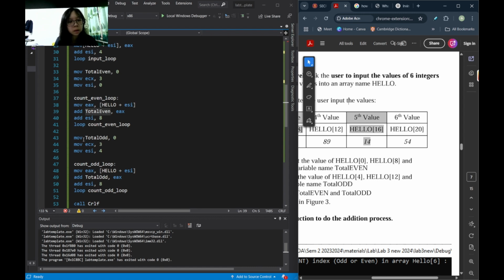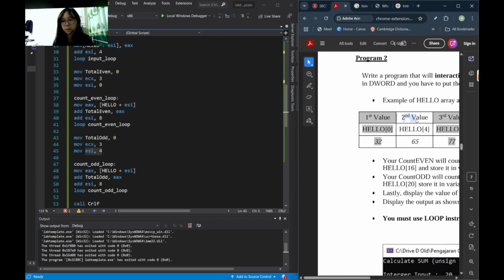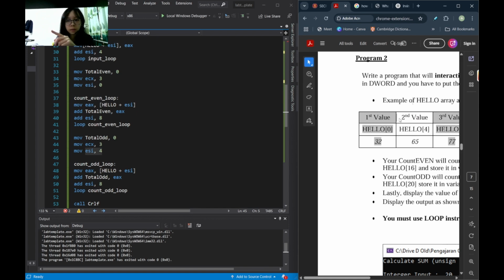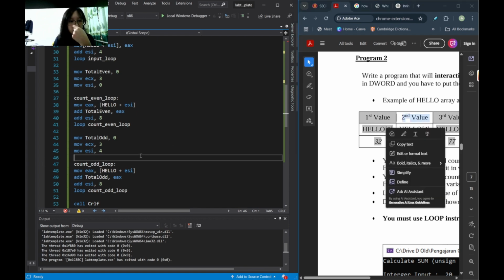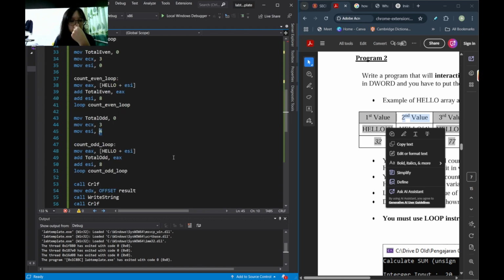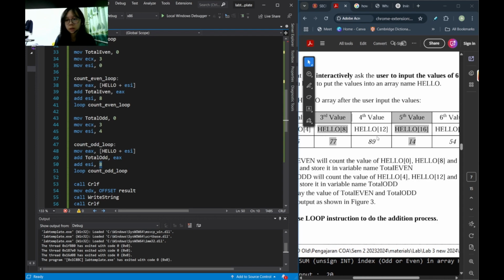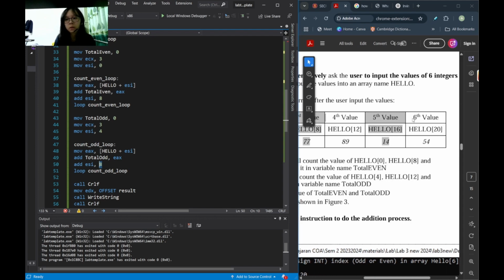And then the same thing goes to total odd. So we initialize this counter as 3, and then the ESI as 4, because we're starting from the second element. The second element, 4 bytes, 1, 2, 3, 4, so it will start from 4 because it is the second element. And then same thing here, it's repeating the same thing. We're also adding 8, so it will go from the second to the fourth value, and then to the sixth value on the next loop.